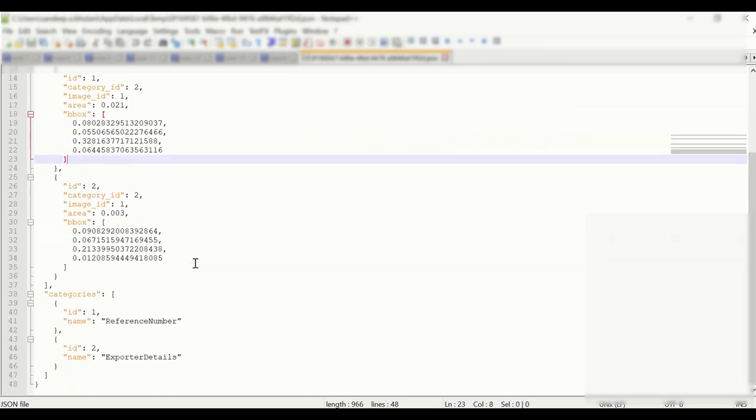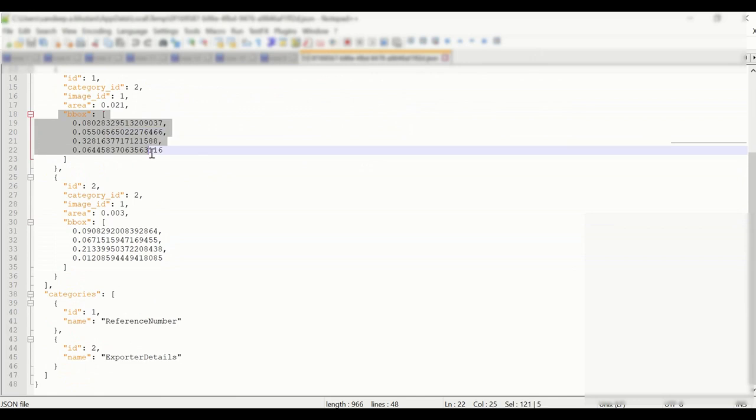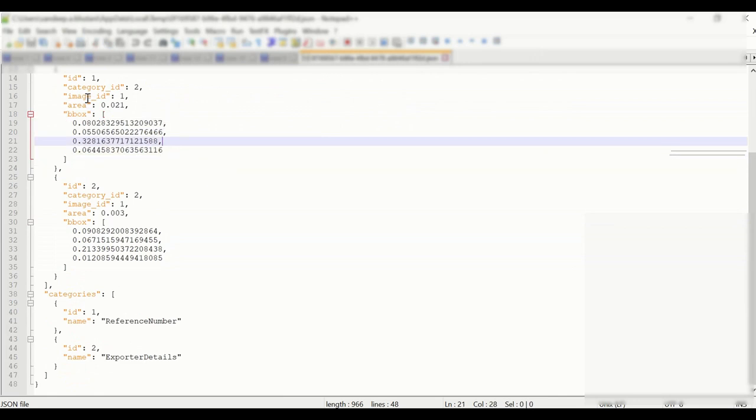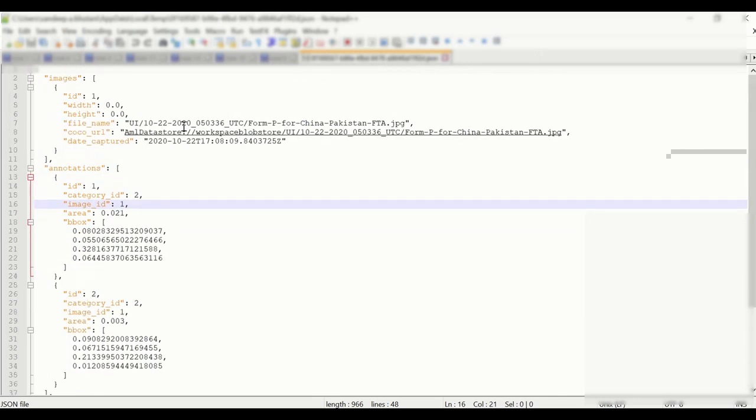Remember, we had created two boxes. So this is the location of those boxes, for image ID 1. So this is a standard format. You can upload your dataset publicly by submitting it. Easy, right? Or you can put in your Python code to understand the area of the image and train your model accordingly.